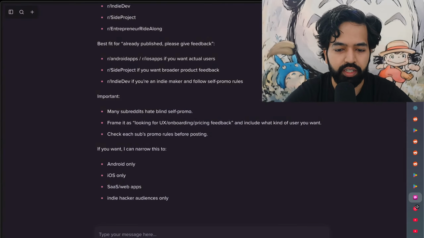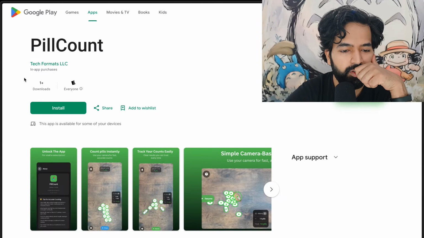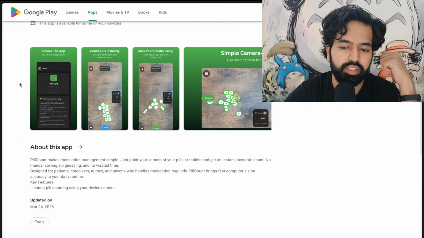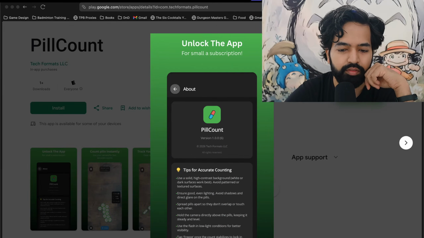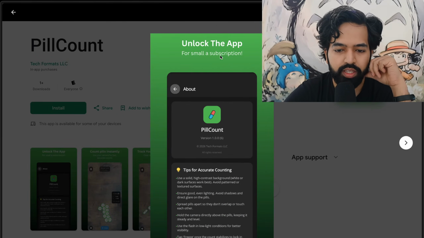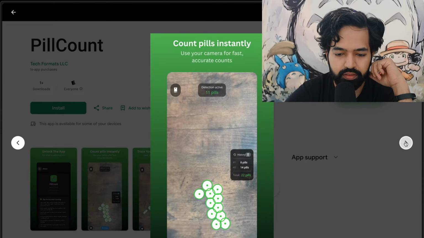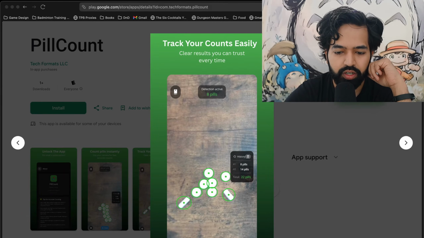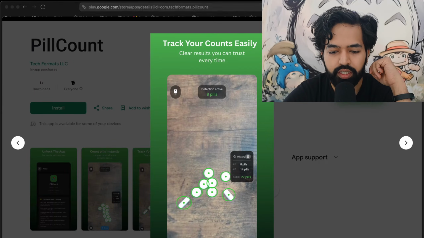So I guess we can at least do it the justice of looking at the Play Store. One download. Well, obviously it's a new app, so we can't judge downloads and ratings, but let's see if we can get something from here. Unlock the app for a small subscription, blah, blah, blah. Tips for accurate counting. Okay, so it looks like they're using a simple CV model to do some pill detection.